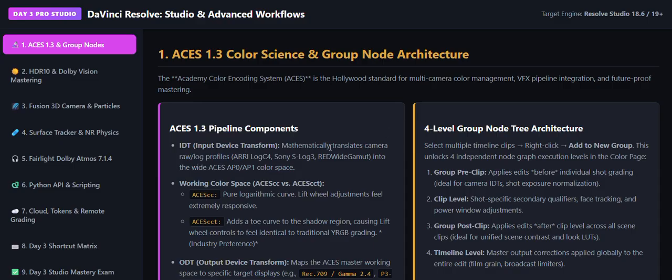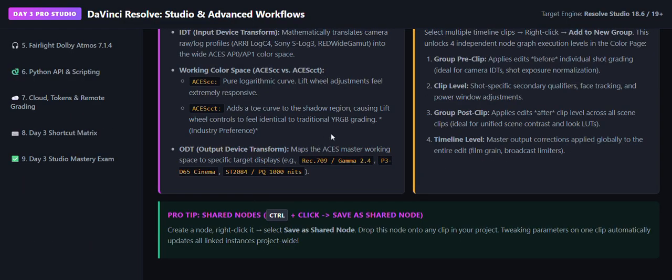So here, the IDT, input device transform, mathematically translates the camera raw log: ARRI Log C4, Sony S-Log3, RED wide gamut into this. Then the working color space, ACEScct, is a pure logarithmic curve, so lift wheel adjustments feel extremely responsive. ACEScct adds a curve to the shadow region, causing the lift wheel control to feel identical to traditional YRGB grading also. YRGB means yellow, red, green, blue.